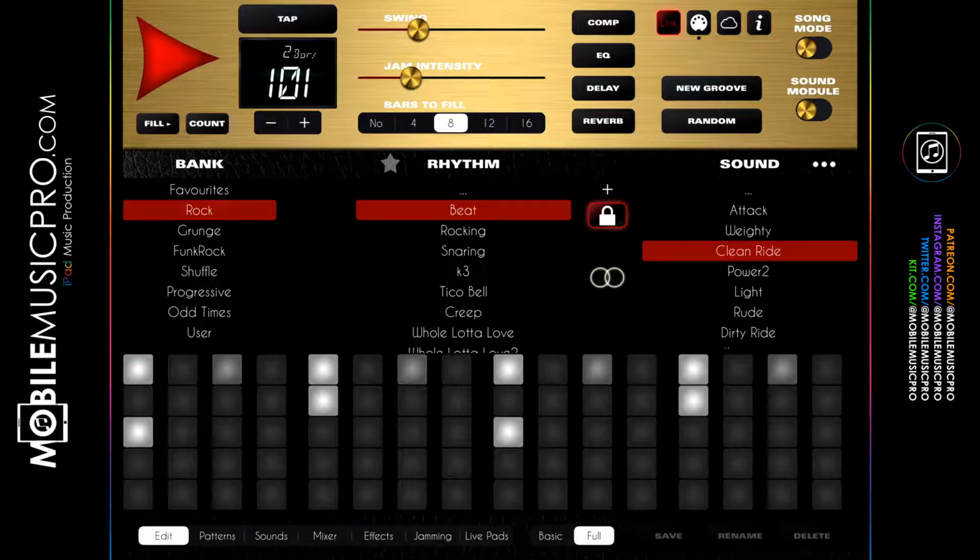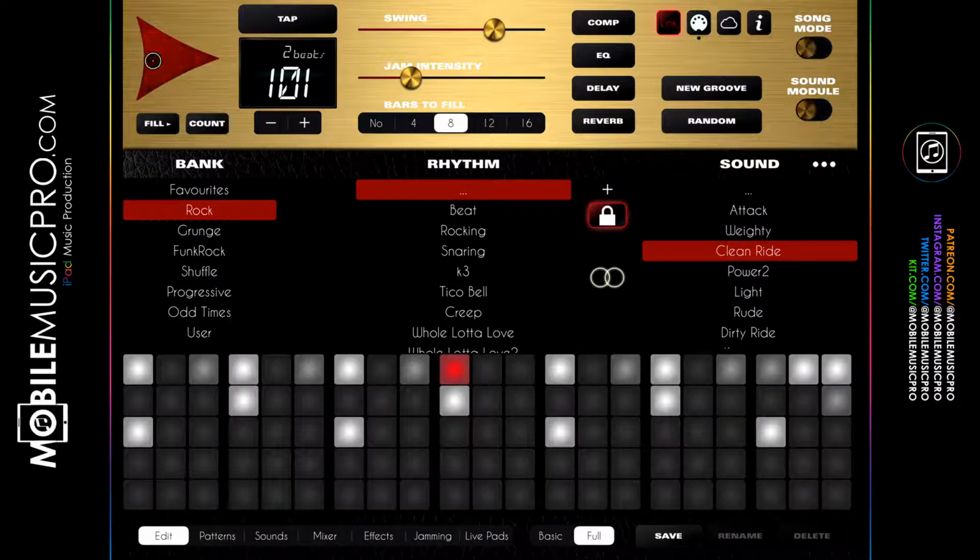Now this will have a random button that is in the top right hand corner that we are circling with our mouse right now. Once you click that, that actually will randomize the bank, the rhythm, the sound, and the pattern. So it randomizes a bunch of different things, and depending on where you tap. So let's go ahead and click the random button right now and hit play. And we'll tap it a few times, guys.